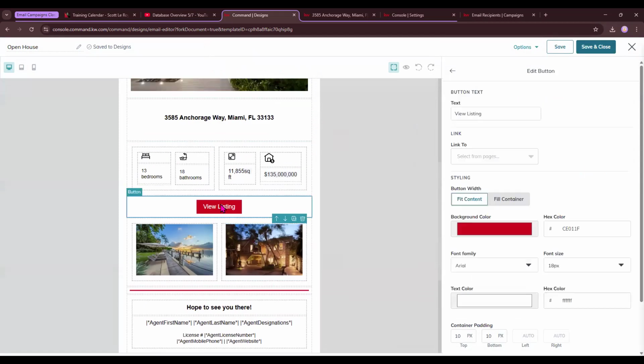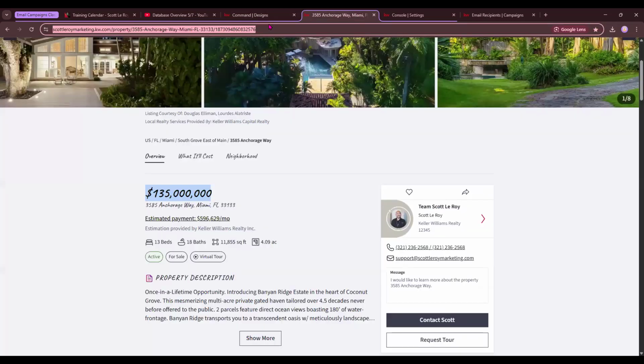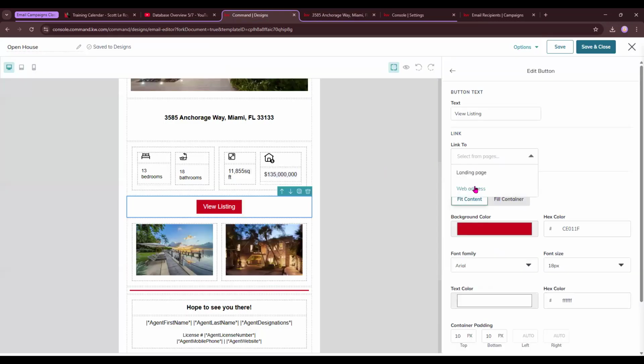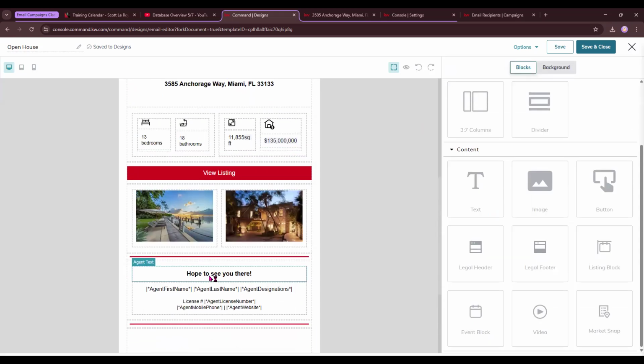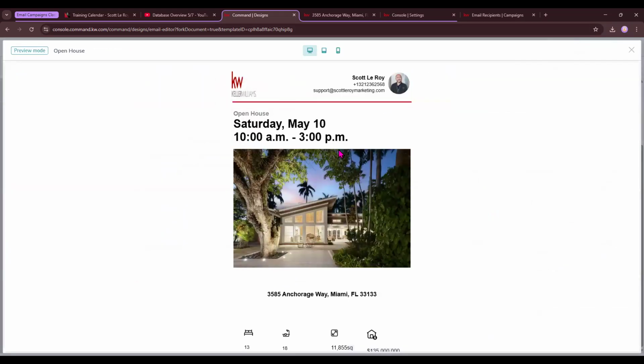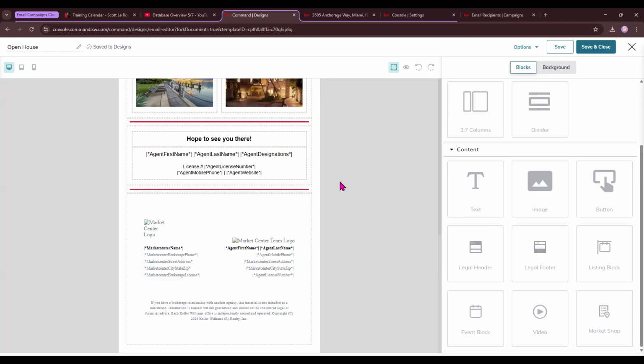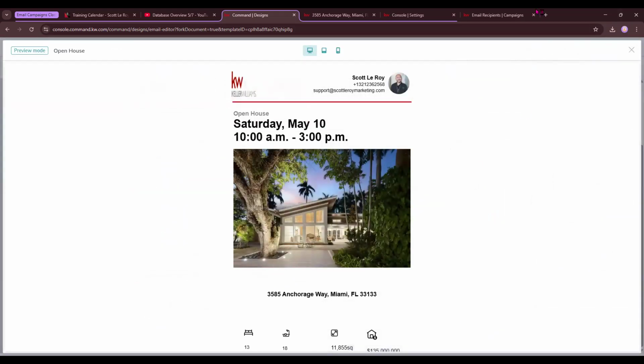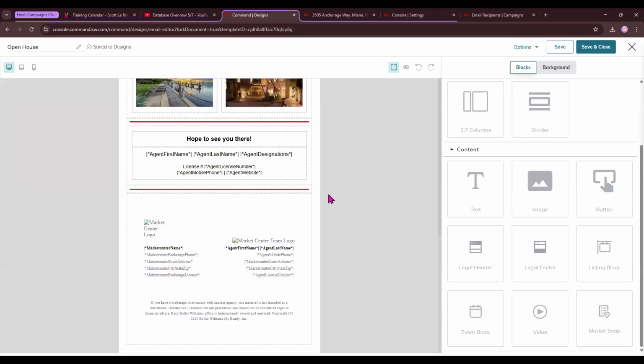And then, of course, if you want to link that website again, you can grab that. Link to. You do fill container instead, whatever you want to do. That is how to edit those. Now, the reason I always mention those designations, license number, again, these are pulling into this design based on the template that's here. So if your profile is missing any of that information, you will most likely see an error when you try to send this out.